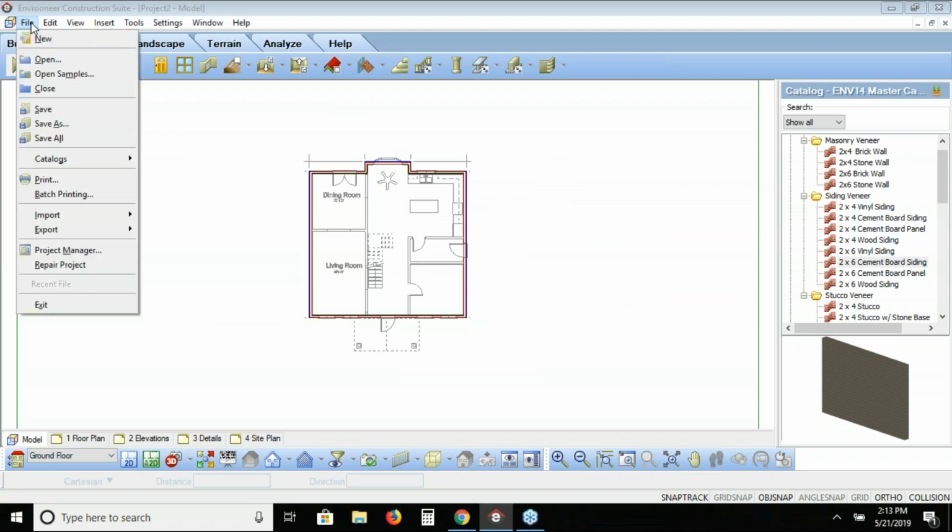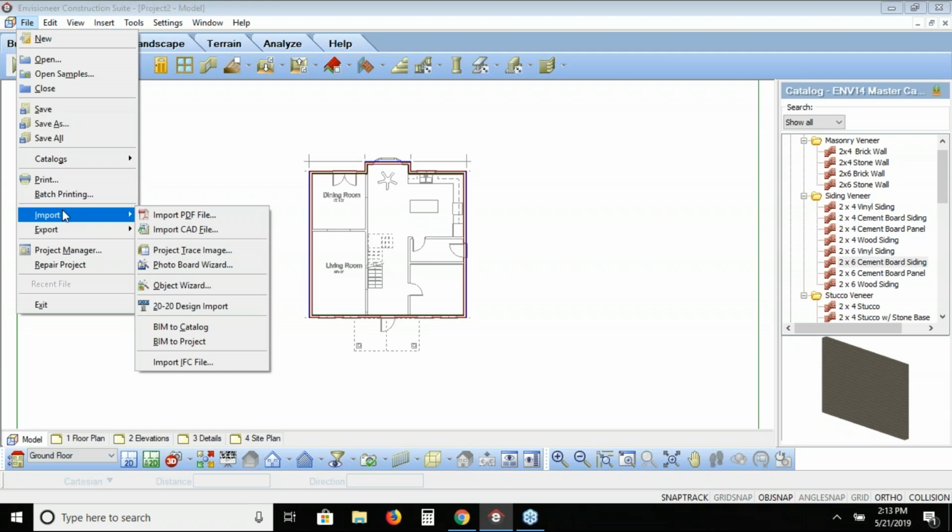If I come back up to the File pull-down menu and go to Import, so PDF, CAD file, and Project Trace Image all function the same way. So what I just covered with importing a PDF, know that these two are the same as well. Below that, we have a photo board insert. This is meant for bringing in a picture that you might want to include in your 3D views. So the upper three options, the PDF, CAD, and Project Trace Image, are meant for 2D views, so you can trace over top of it. Photo boards are meant for 3D views.